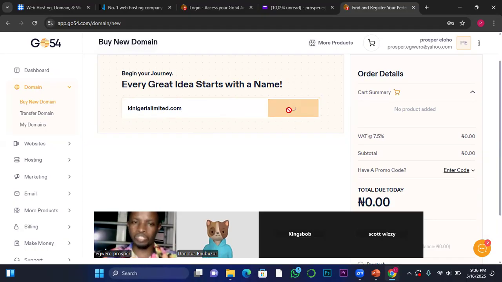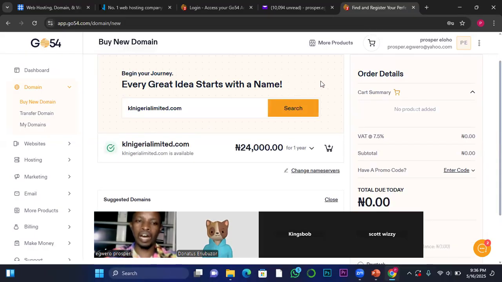So if I select search now, it's going to tell me if I'm allowed to use it. You can see, wonderful. So the name is what? Available. Just give me a few minutes.